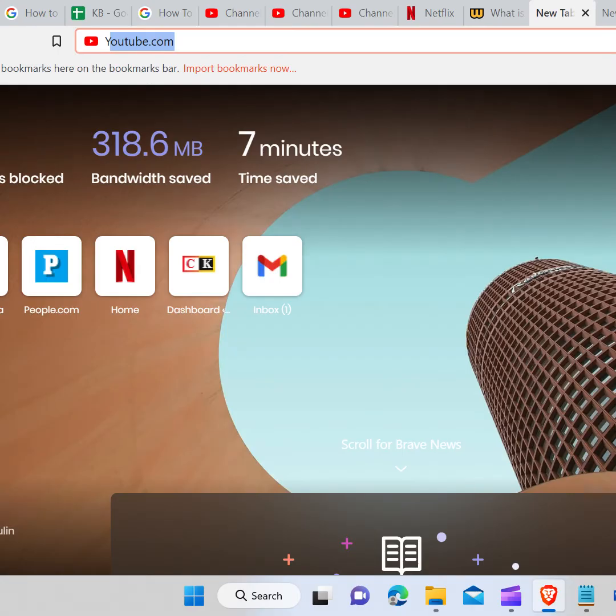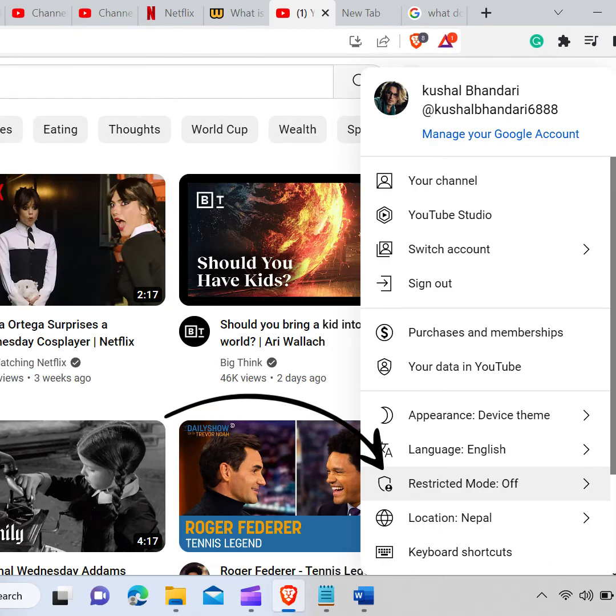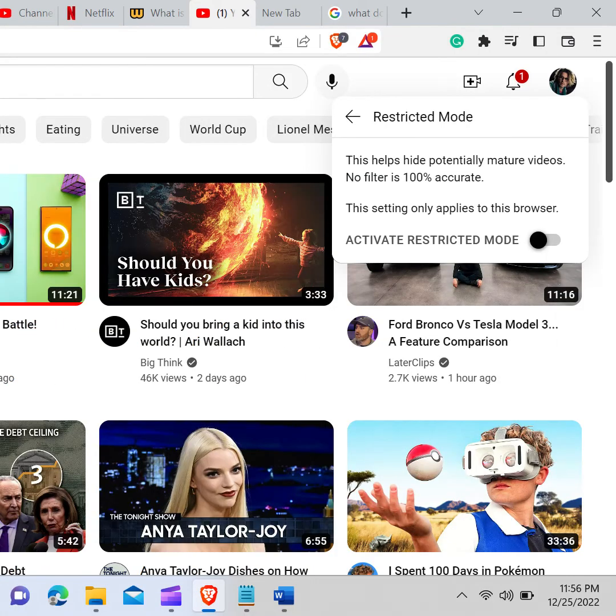In order to activate YouTube restricted mode, all you need to do is go to your web browser and type youtube.com in the search bar and hit enter. Now click on your profile, which is at the upper rightmost corner. Click on restricted mode. Now click on activate restricted mode.